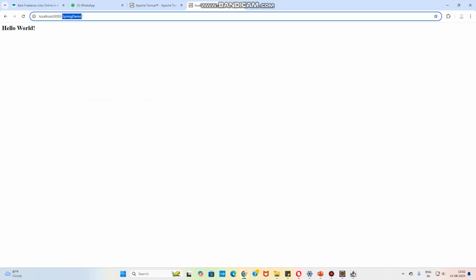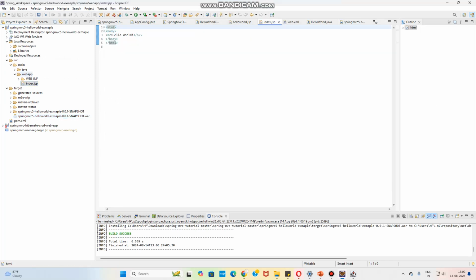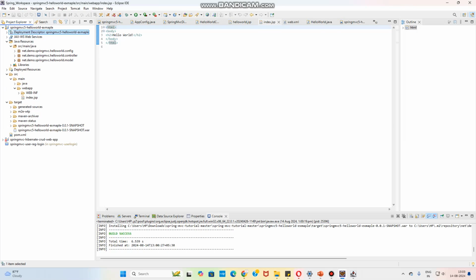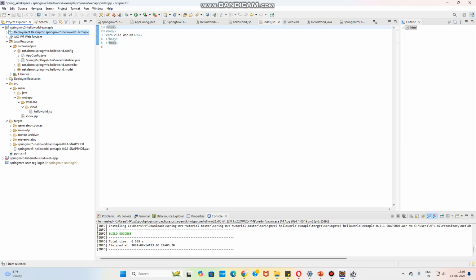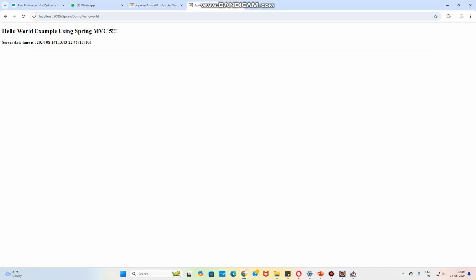So how is it hello world? If you see here, my context is still there and hello world is defined here. It is the index, so the default page is index.jsp. This is the default page. Now I need to render hello world. So first go to the controller. This is the request mapping. If I copy and paste it here, the hello one is the servlet path.